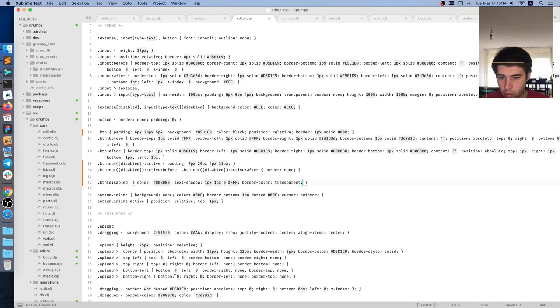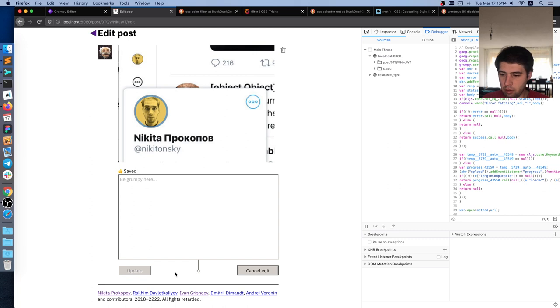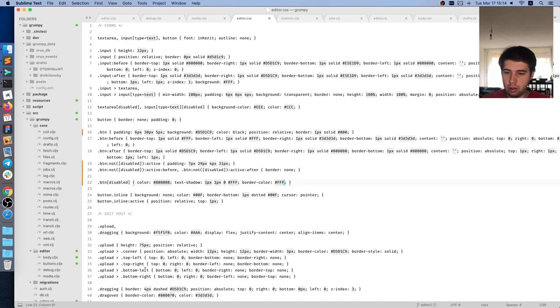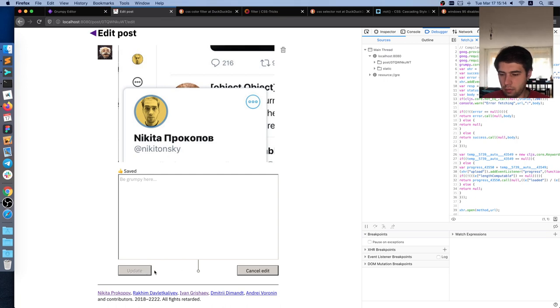Yes and no. So probably should be FFF instead. Okay, so now it looks kind of like a disabled button without this black border. Or was it okay? The black border makes it look like it still can do something. Okay, no, I'm pretty happy.